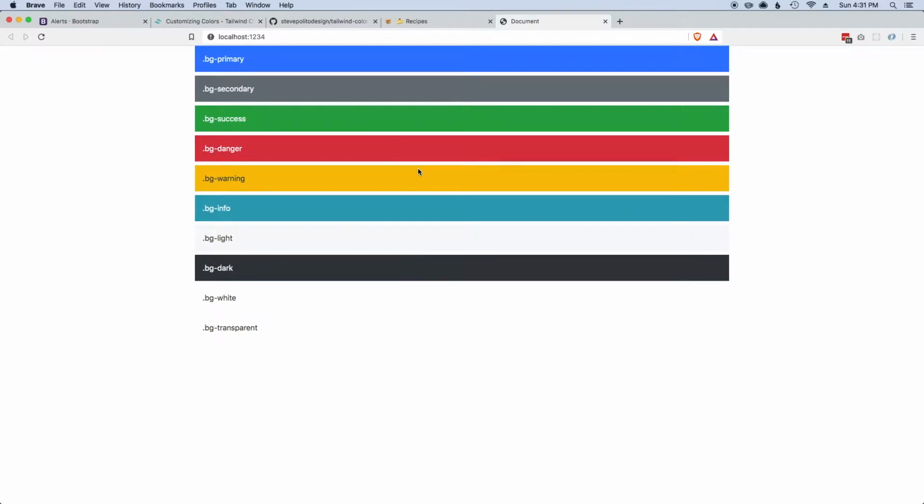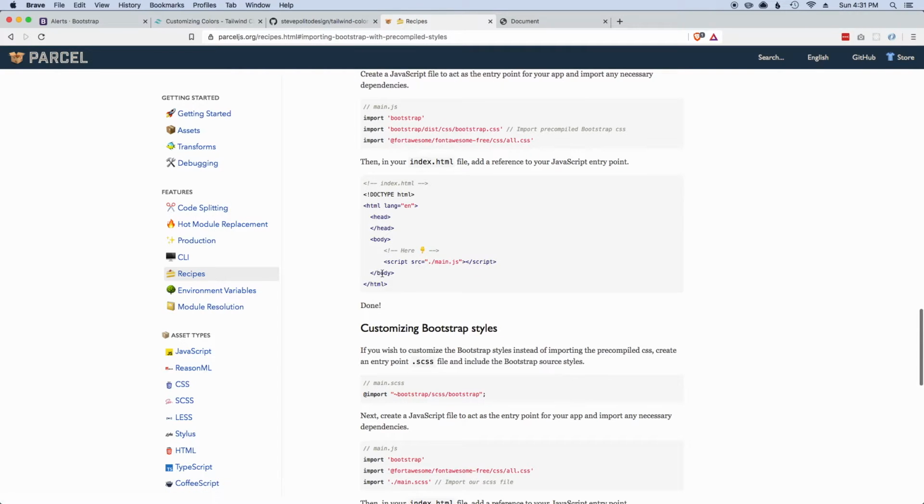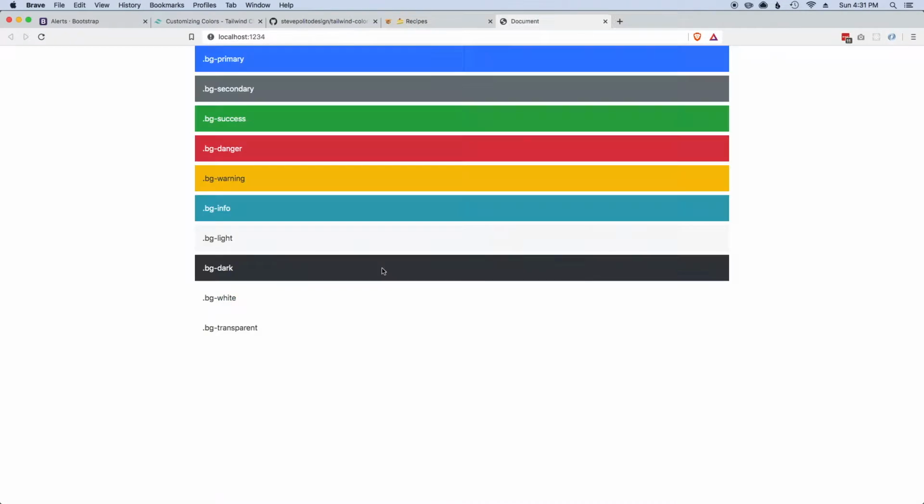So I set up a sample site here using Parcel. Parcel is just a zero configuration tool to help you get up and running. Specifically, I just used this importing Bootstrap recipe here. So that's what we're seeing here. And these are just the default colors that come with Bootstrap, but I'm going to show you how we can extend the color palette by using the color palette from Tailwind CSS.